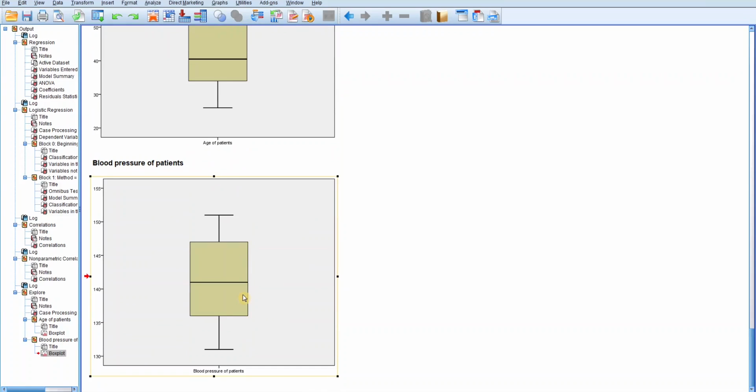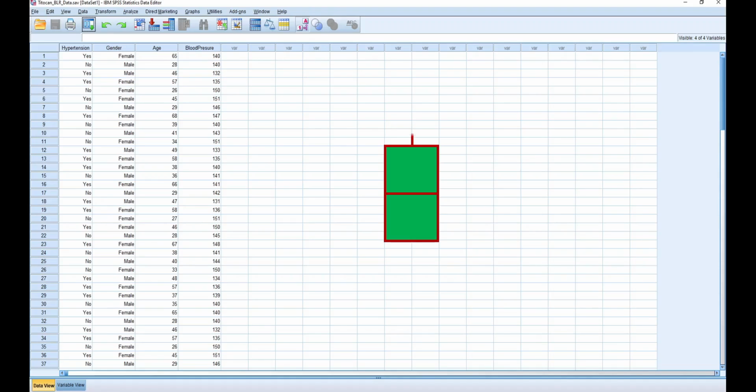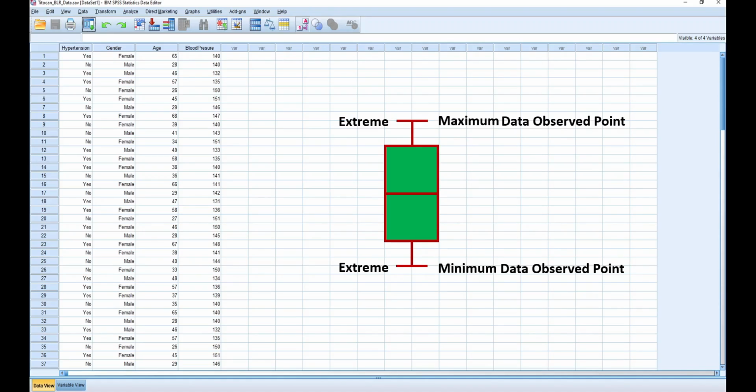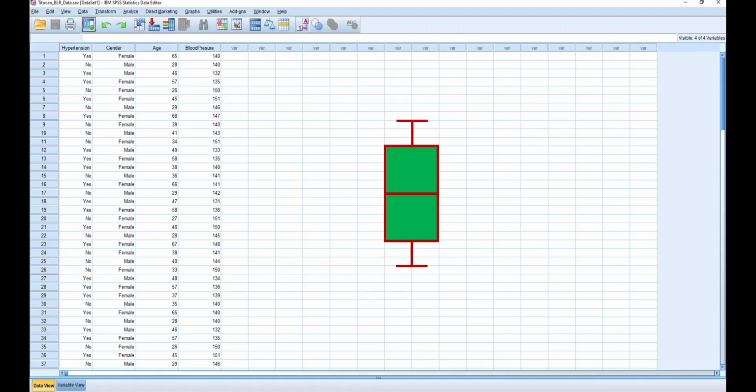But basically, a box plot consists of whiskers above and below the box. These whiskers mark the extremes for maximal and minimal data observed points in the dataset. So any data value outside the whiskers is referred to as an outlier, designated by circles or asterisks. A circle means a mild outlier, while an asterisk means an extreme outlier. So if there are no circles or asterisks beyond the whiskers, this is an indication that no outliers are present in the dataset.